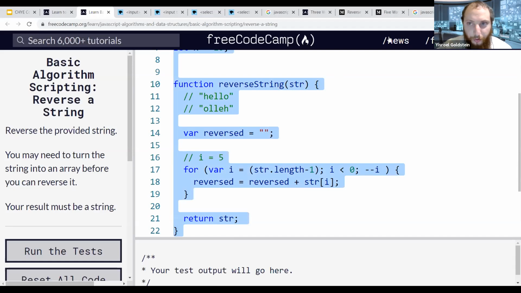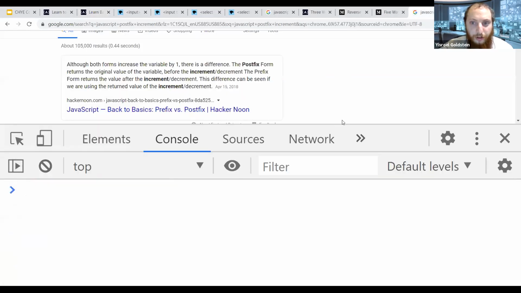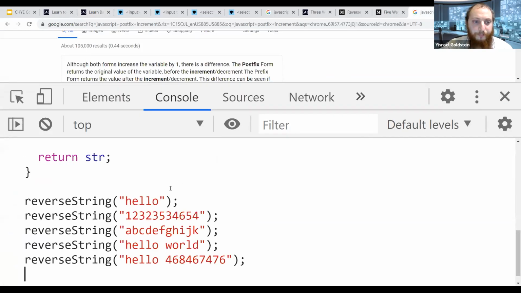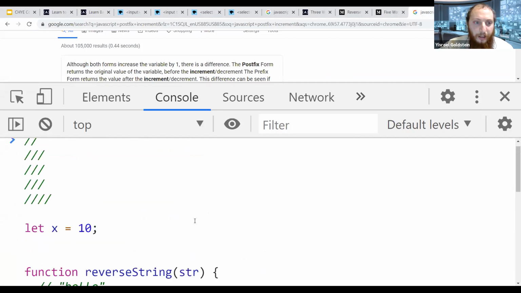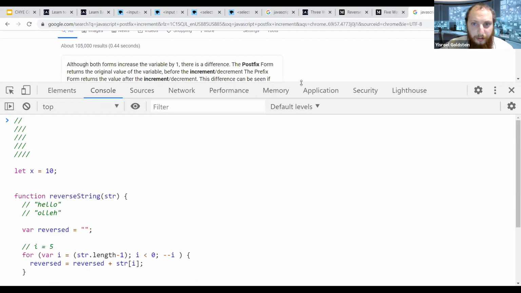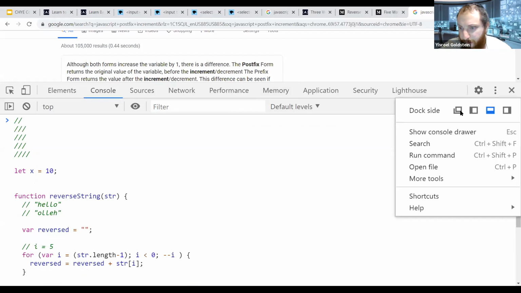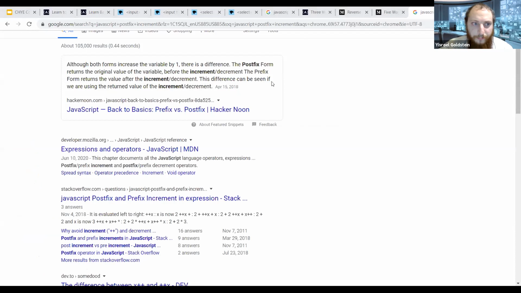I'm going to copy all of this code into the JavaScript console here. Okay, we have our code here. I'm going to make it a little smaller. Hopefully you guys can see clearly enough. Let me pop it out. Okay, this is hopefully legible enough.